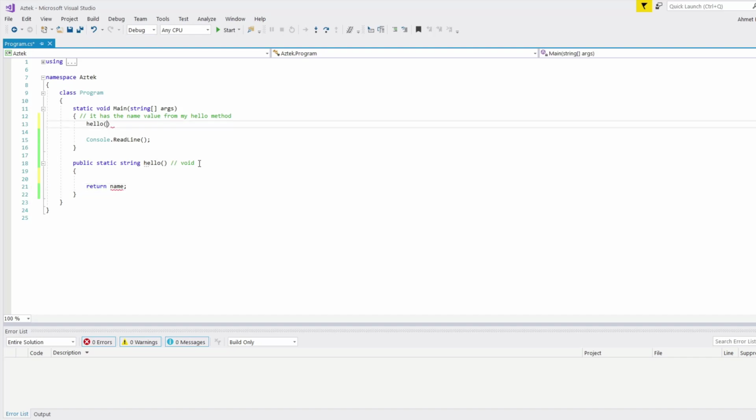So without creating any variables with string or int, I can just put Ahmet in here, and of course my age 22 in here. I don't need to create an int age, then assign 22 and send my age here. You don't need to do that. I can just send my values directly from my hello method call.